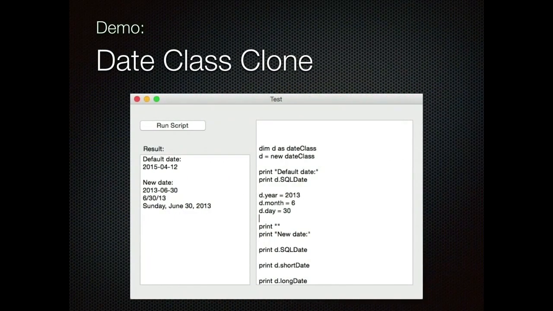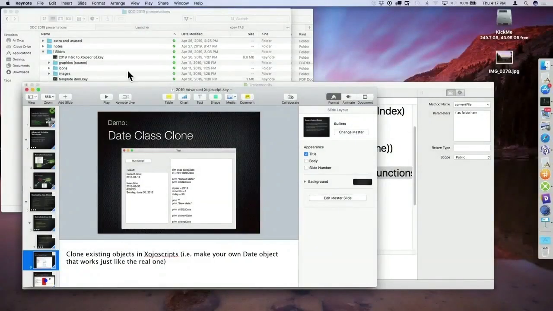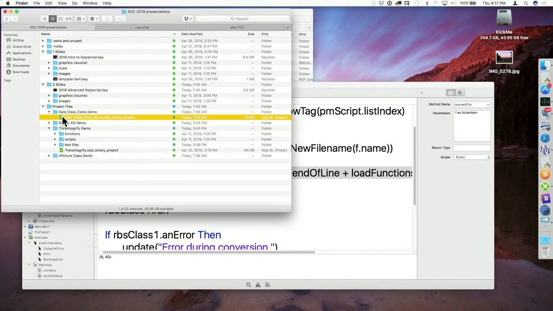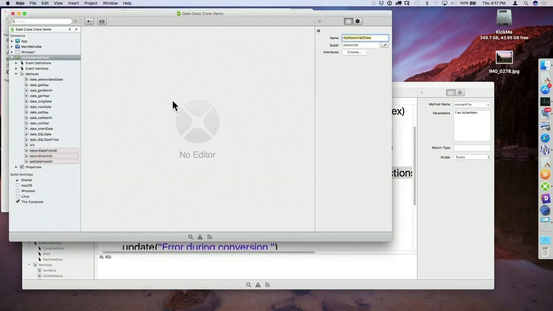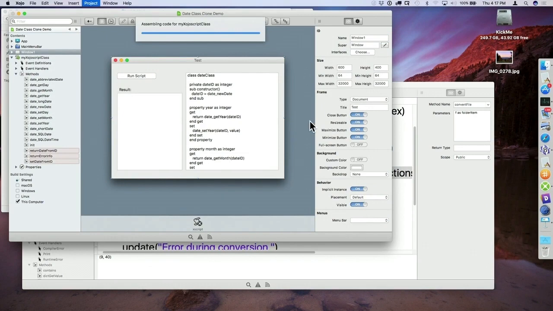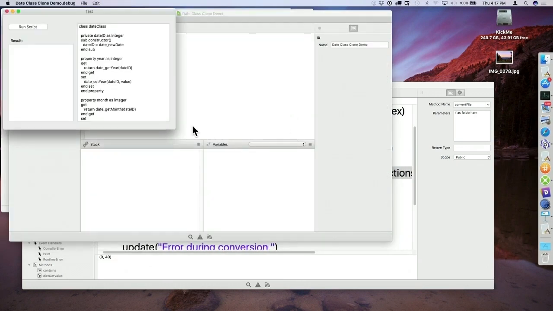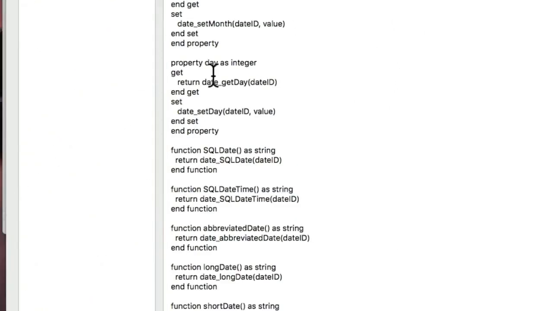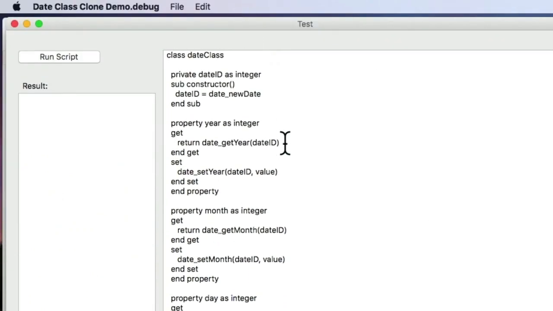But let me show you a demo. So this is the date class clone. Did I already open it? No, I did not. Okay. And again, all these files are available for you to download and play with. So here's the main window. First, I'll just run this and we can play with it a little bit. I can make this window bigger, but I don't think it helps much because the script is actually pretty small. But this is the full script.